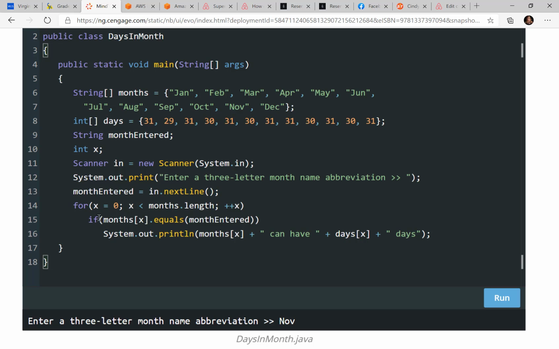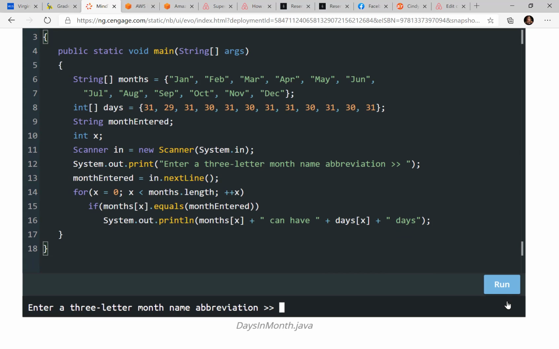So finally, when X is 10, it would say if month sub 10 equals November, oh, we finally have a match. And it will then say month sub 10, which is November, can have days sub 10. Let's look up here. Days sub 10 is 30 days. So let's see if it works. So now we run it.